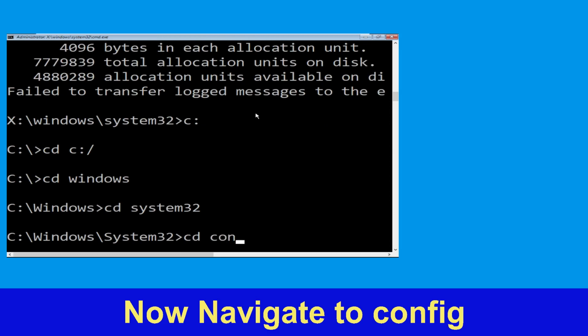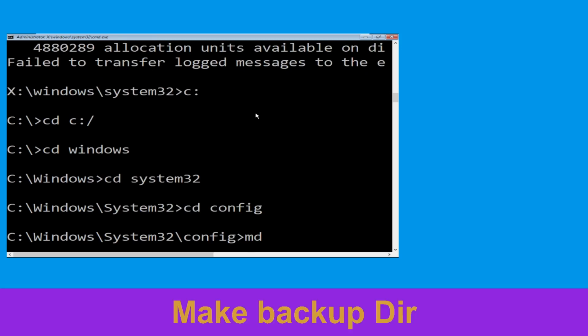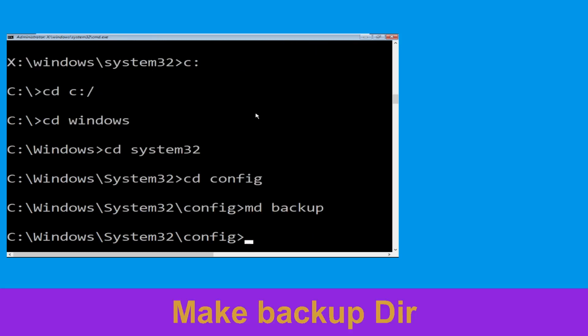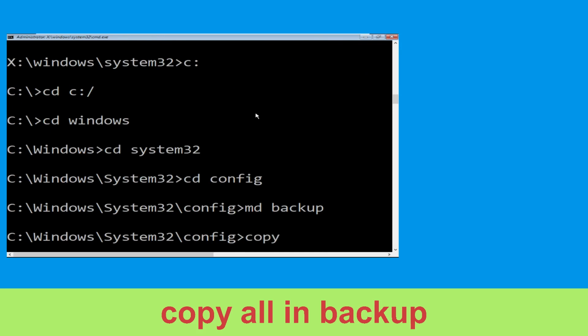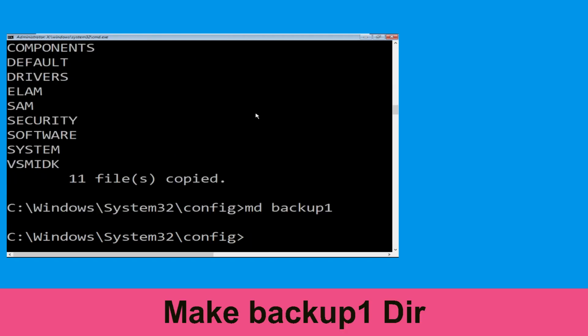Now type cd space config and simply press enter to execute this command. Now type md backup and simply hit enter. Now type copy space *** space backup and hit enter. Now execute this command. Type md space backup1, then hit enter.